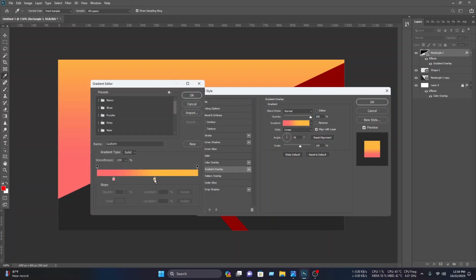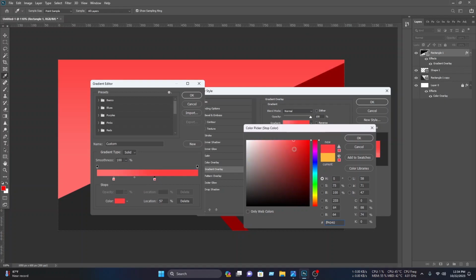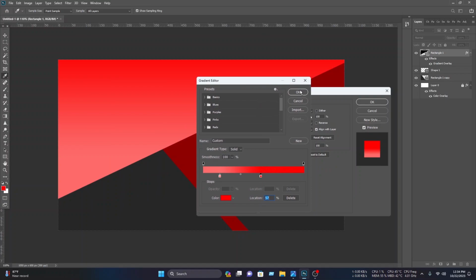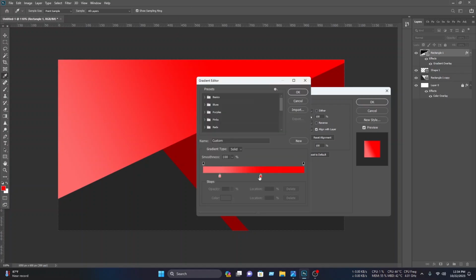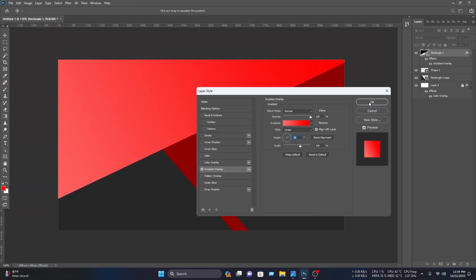Then you have to select this. Then click on the color. Then you have to select the red color again. Then you have to select this color from here. Then click on the OK. Then you have to rotate the color from here. Then select this, then select this, then drag this in here. Then you have to select this, then drag this in here. Then click on the OK.